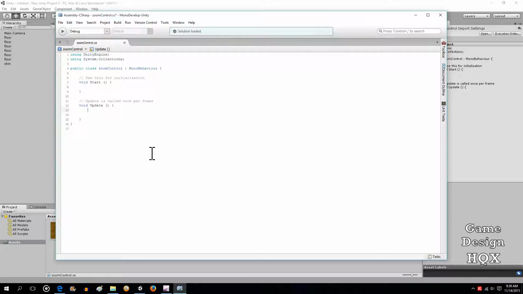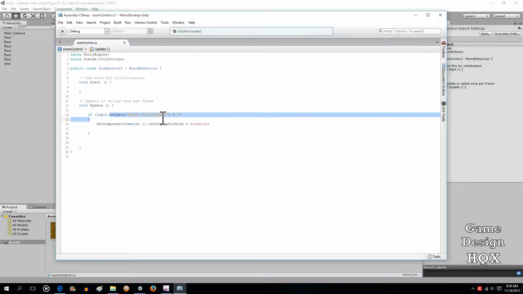Now I'm just going to paste this, and it's two lines surrounded by brackets. So the first one is if. This is how you check just about any variable. You can also use a few other commands, but if is very common. So if input, pretty straightforward, it's player input. And then this really is self-explanatory. Just copy this exactly. You don't have to mess around with this. Get axis, quote, mouse, space, scroll wheel, one word, capital S, capital W, greater than 0. So if you're scrolling up, it comes out as greater than 0.